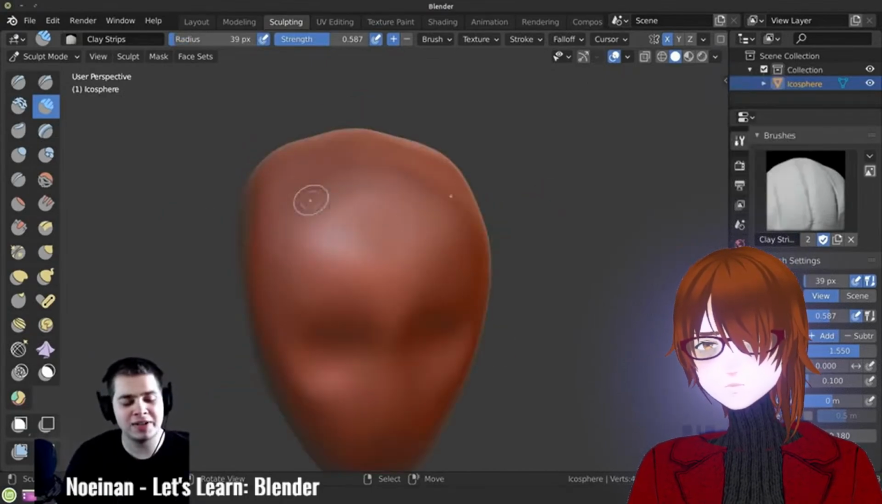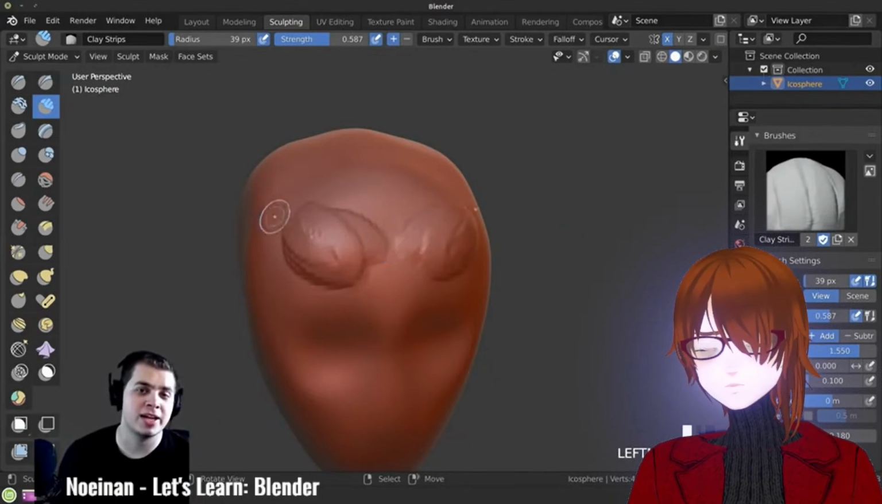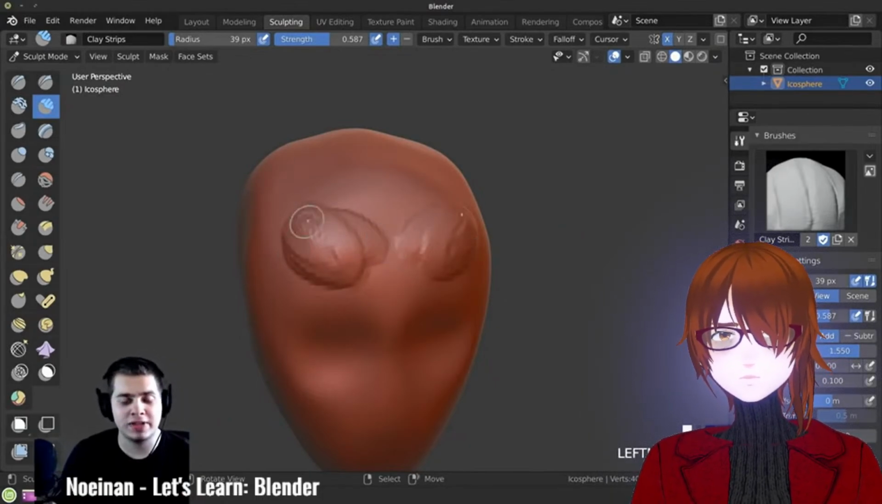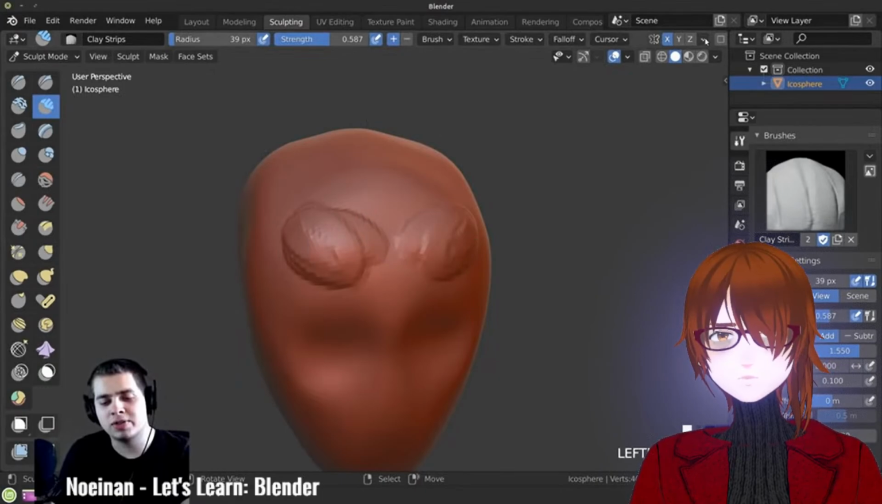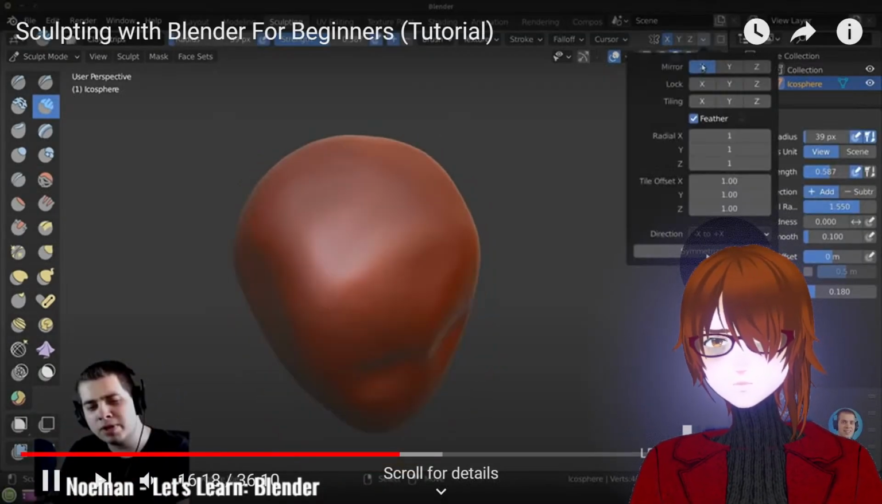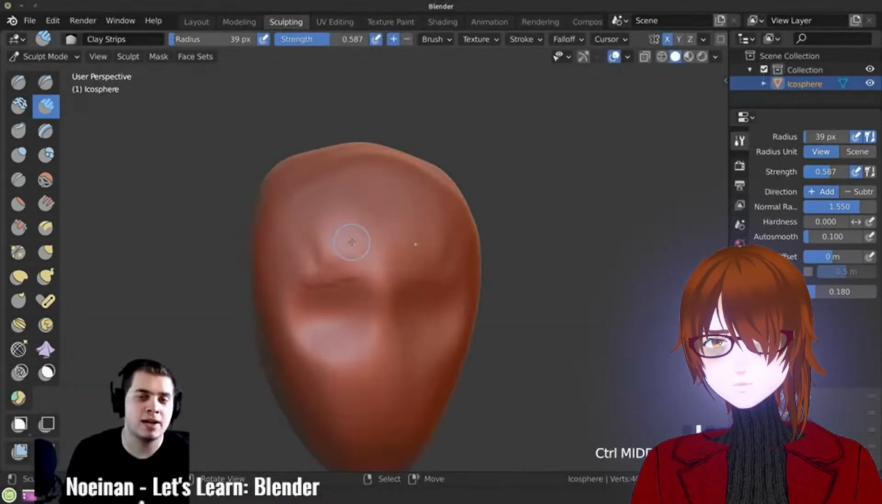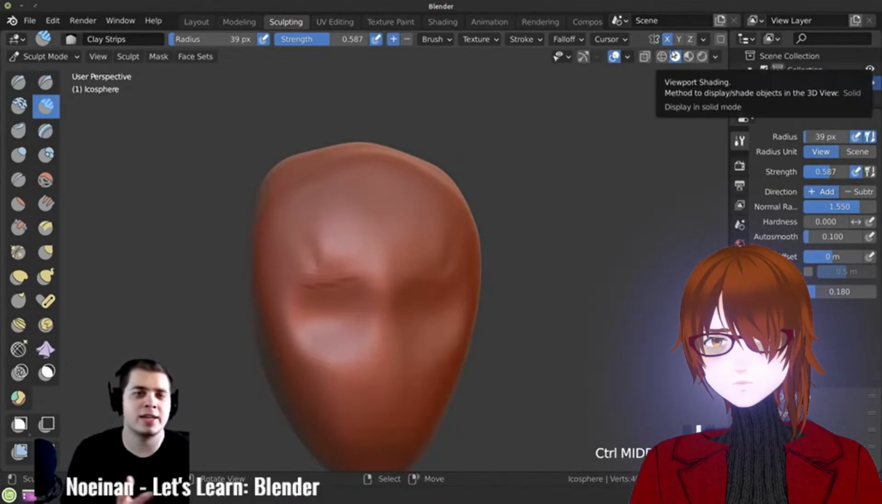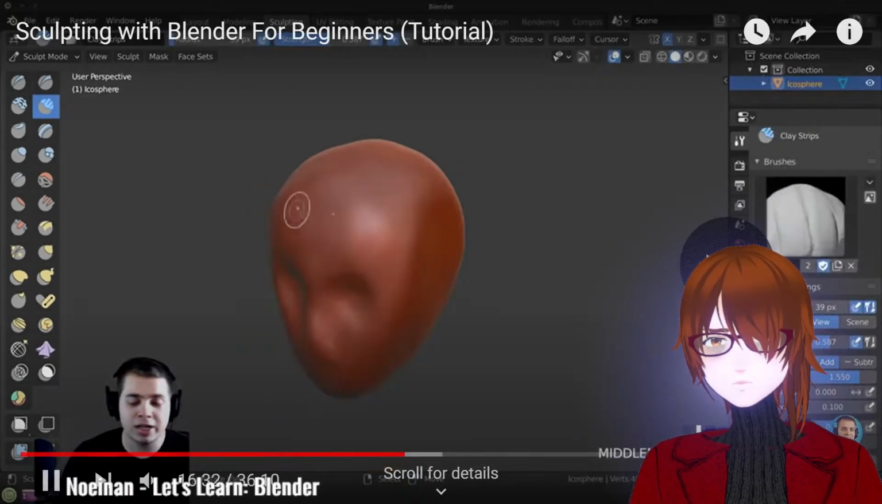Now you may have noticed that while I've been sculpting, it's mirroring it to the other side of the object. And that's because the symmetry feature is turned on. So the symmetry settings are going to be pretty similar on either side. Mirror X, that's the main one that you're going to use. You could also use Y and Z if you want. And it's turned on by default because I think most people are going to be sculpting a character or a face.